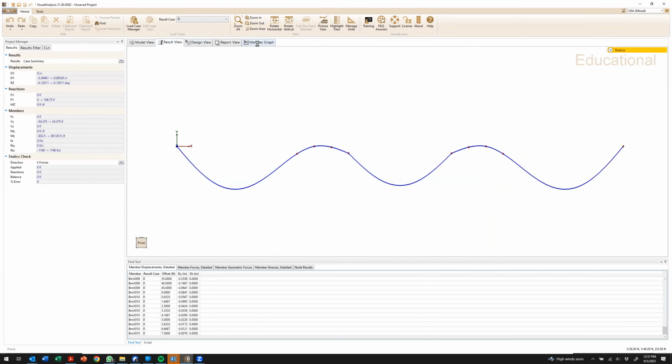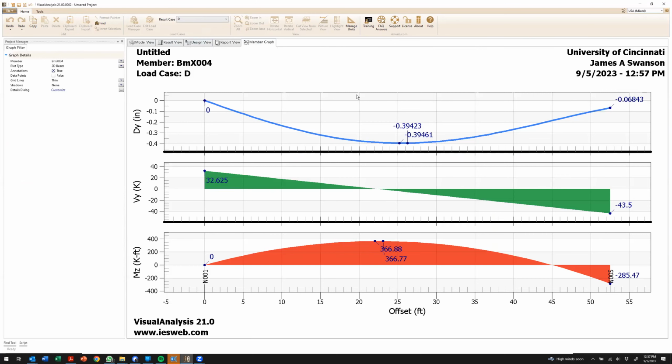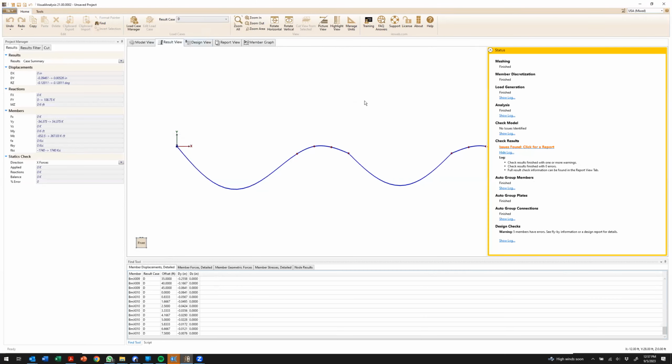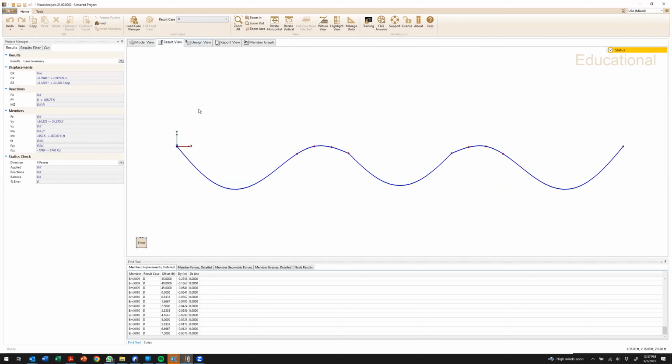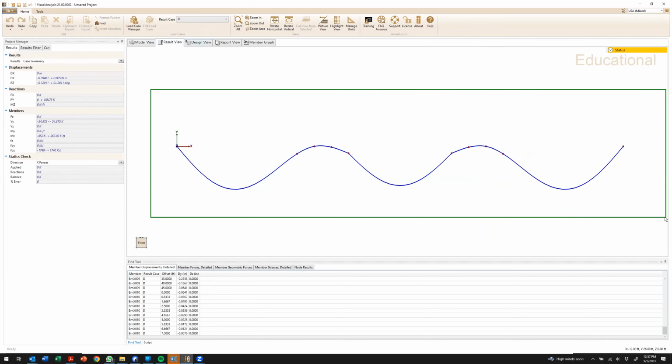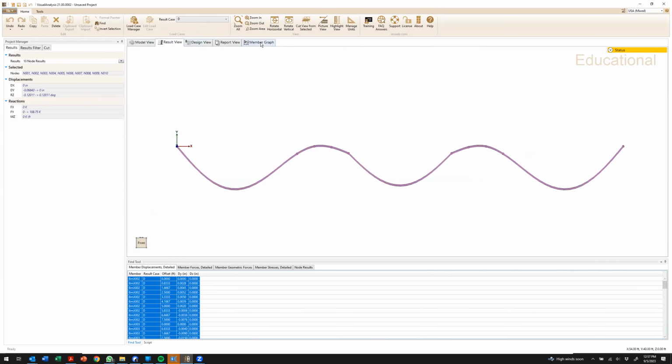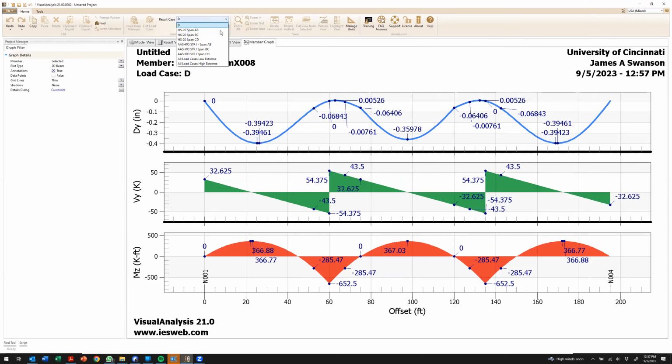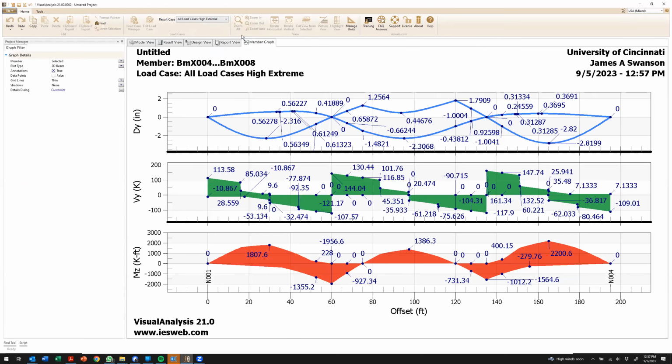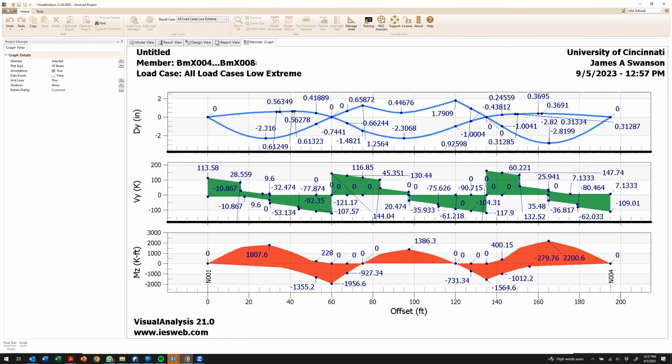and go to member graph. And whoops, I didn't select all the members. Damn, that's annoying. Supposed to be annoying, I guess. There we go. Now we go to member graph. And so we have all cases high extreme, which gives us an envelope there, and then all cases low extreme. So that's the analog or the equivalent of the envelope in SAP 2000.